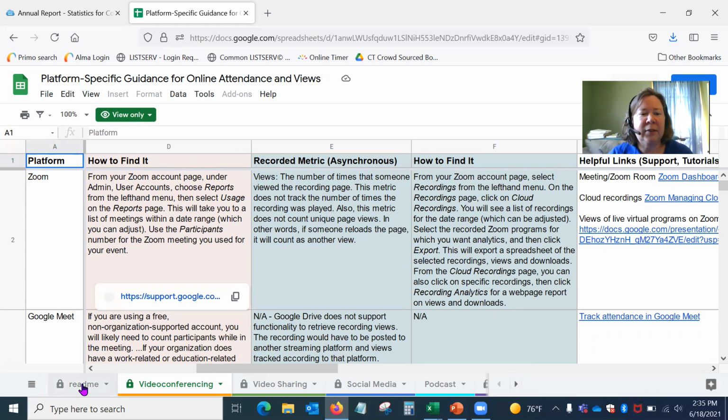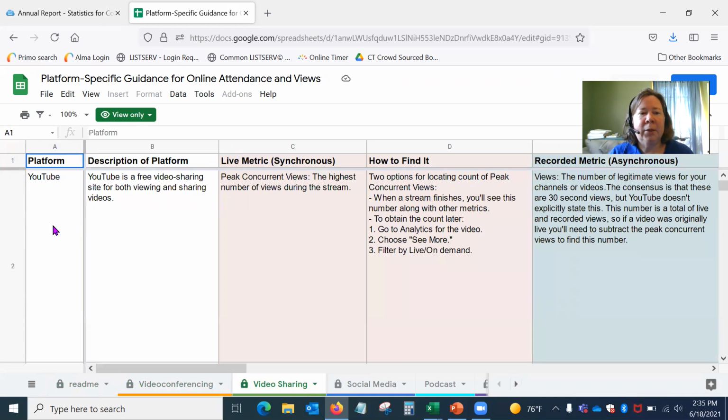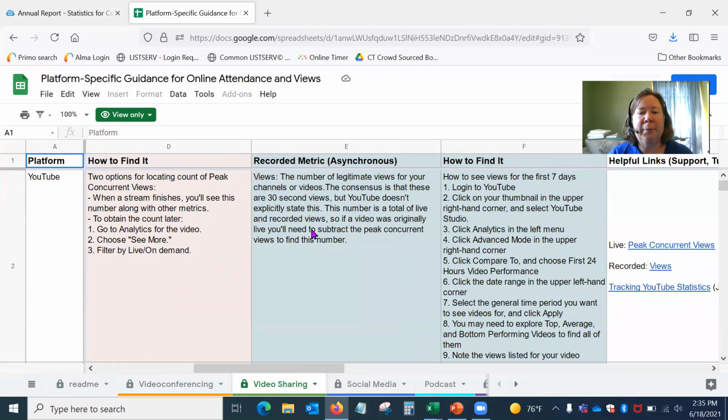Now, say for instance, let's go back to the README here, that you also posted that recording on YouTube. You'll want to take a look at the Video Sharing tab. So here's YouTube right at the top. We'll scroll over and take a look at the recorded metric. We're going to be looking for the number of views, and here's how we would find that for the first 7 days.